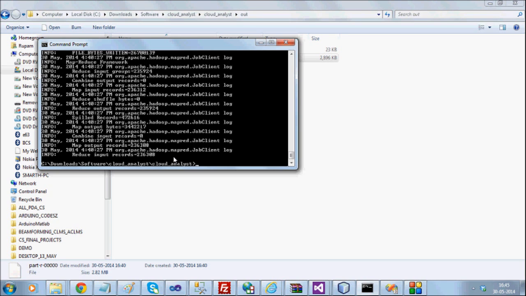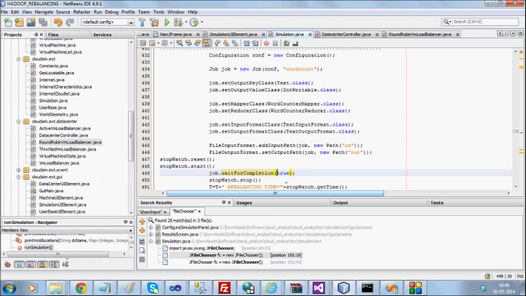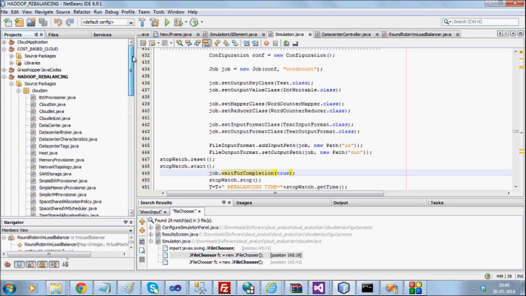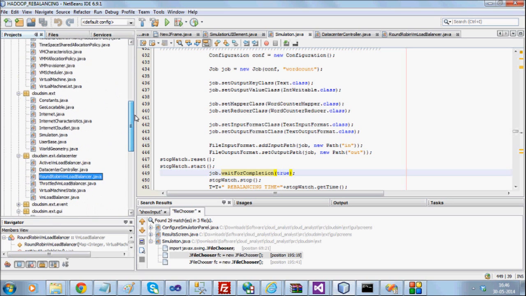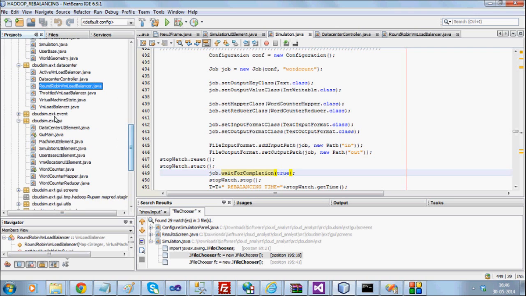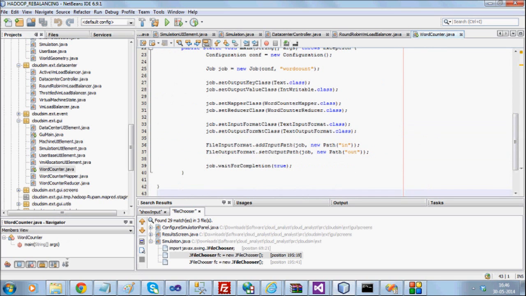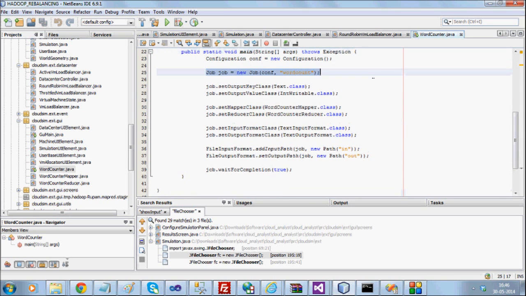Now, how your MapReduce works, I have already told you. In order to see the MapReduce, you have to check out the GUI folder. Where is it? In your GUI folder, you have this wordcount.java. This wordcount.java is the job which takes the help of mapper and reducer to reduce the files.